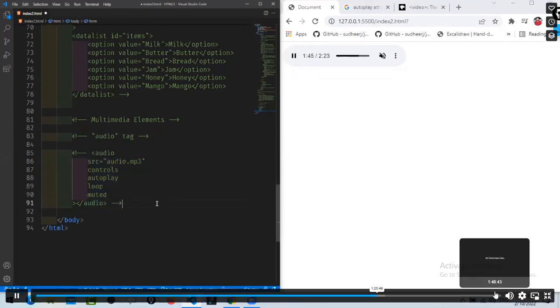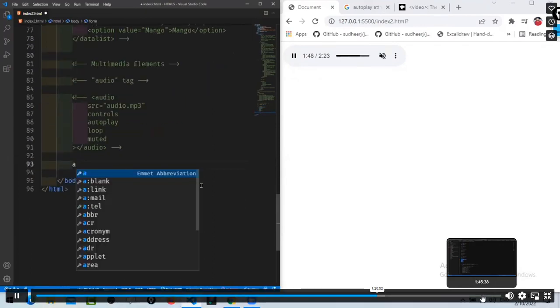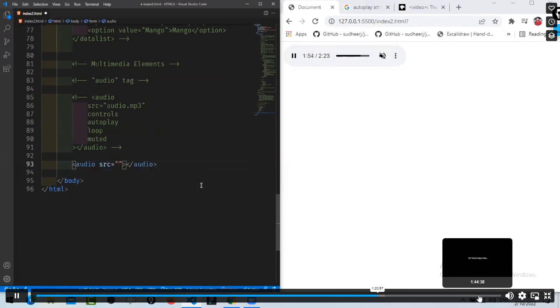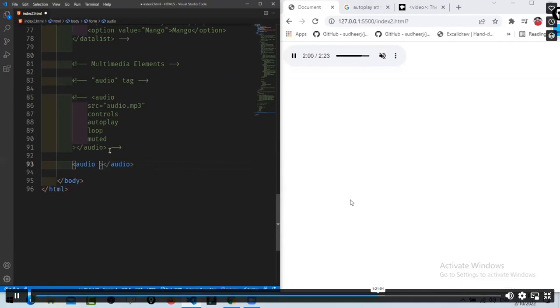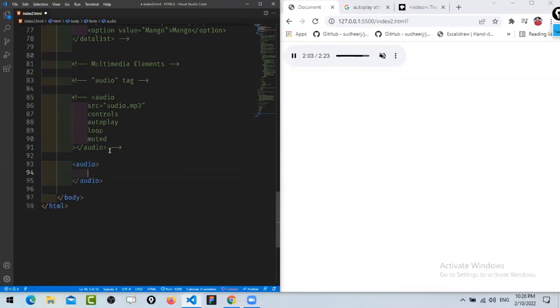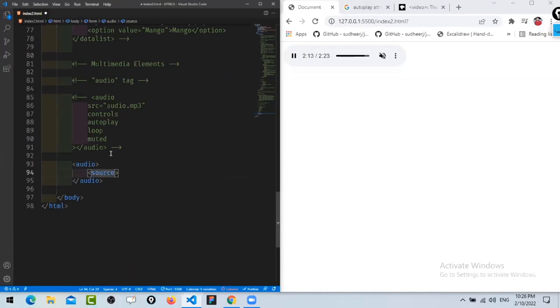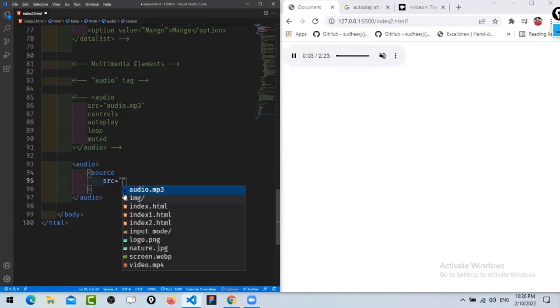In that case, what you have to do is, again, I'm going to use audio. Here, if you see the first example of audio, we were using the source attribute. But now I'm not going to use the source attribute. In between the audio tag, I'm going to use the source tag itself, and this is a self-closing tag. Previously we were using the source attribute in audio, now you have to use that source attribute in the source tag. So here I'm going to put the source tag and that audio file.